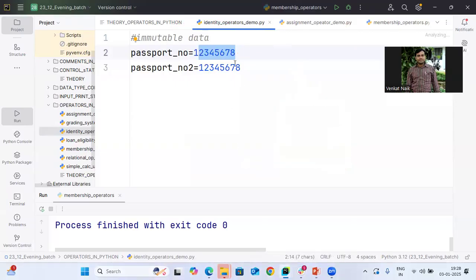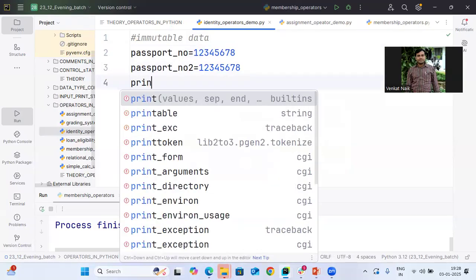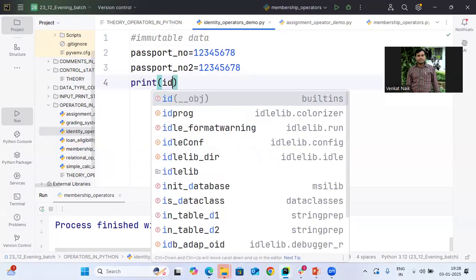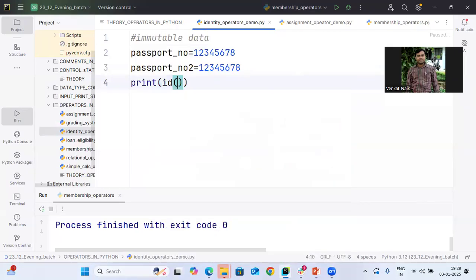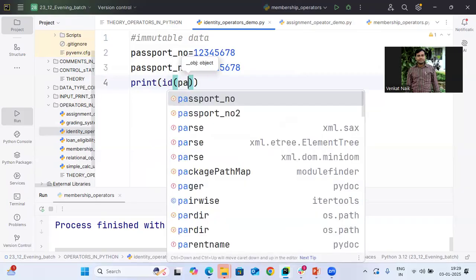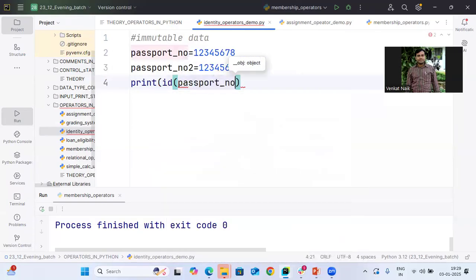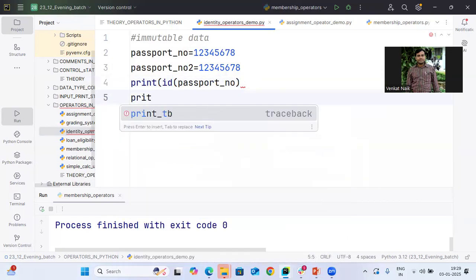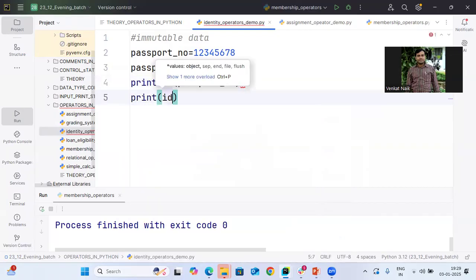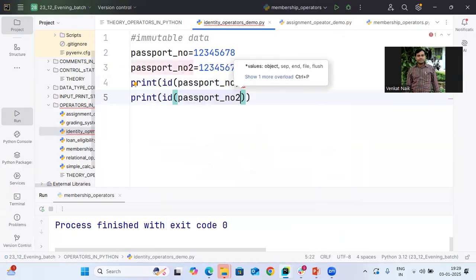Now let me check what address is allocated for both the variables. Let us print ID. ID indicates identity. The address of the identifier is returned by the built-in function called id. If you pass passport_number and print id of passport_number2. Here one bracket is missed out. Let's execute.